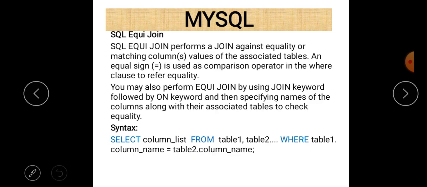Next is SQL Equijoin. SQL Equijoin performs a join against equality or matching column values of the associated tables, and the equal sign is used as a comparison operator in the where clause to refer to equality. You may also perform an equijoin by using the JOIN keyword followed by the ON keyword, and then specifying the names of the columns along with the associated tables to check equality.